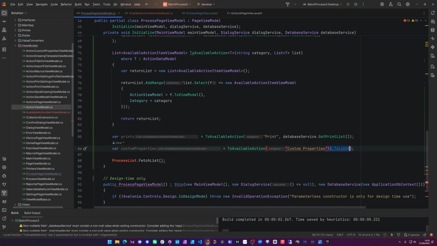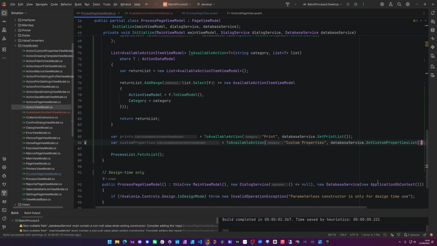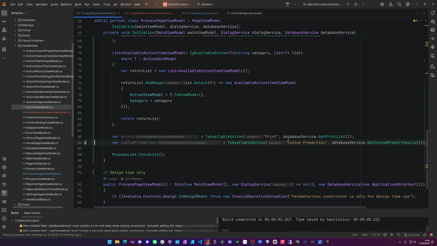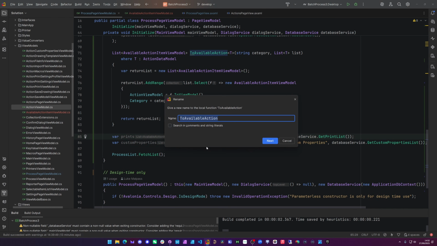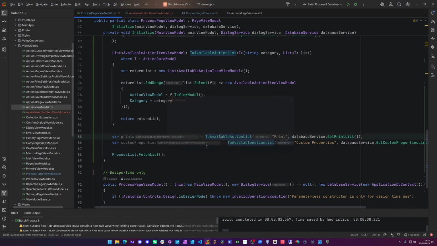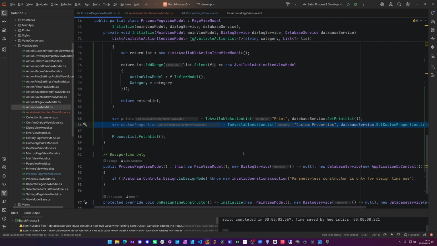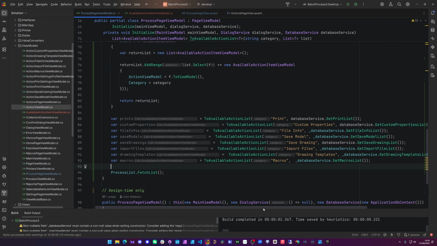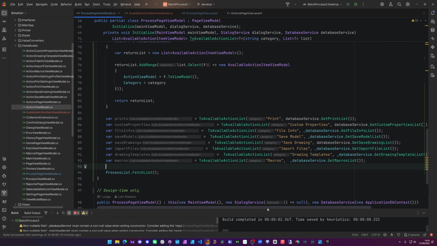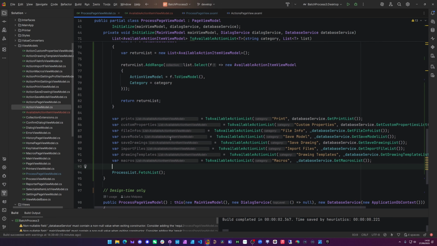That's not a very good name either. To available action. We'll name that in a minute. So we'll probably call this to available action list. It's a bit better name. And while we're here, and now we just repeat that for each of them, like so. So it's just the exact same thing, calling into each database call to get every single item.